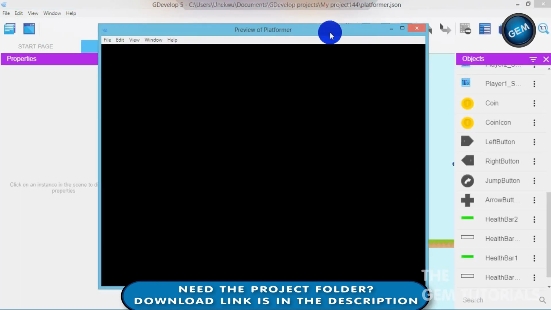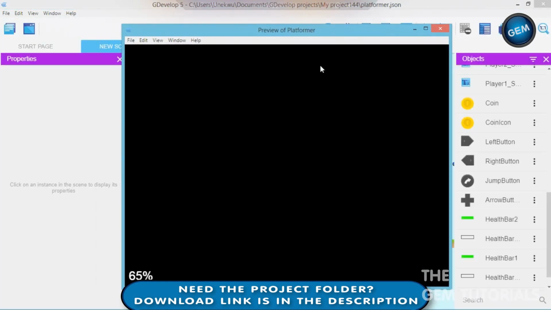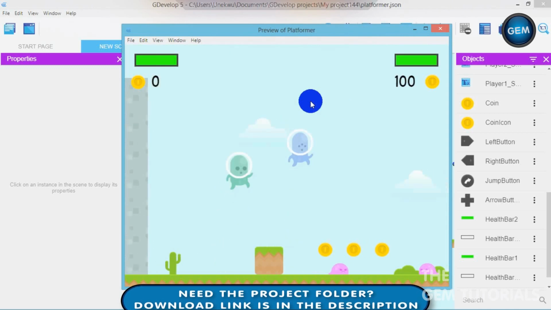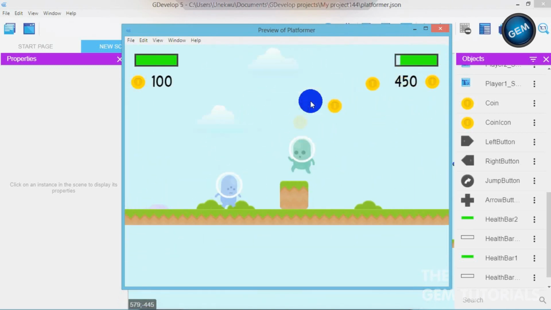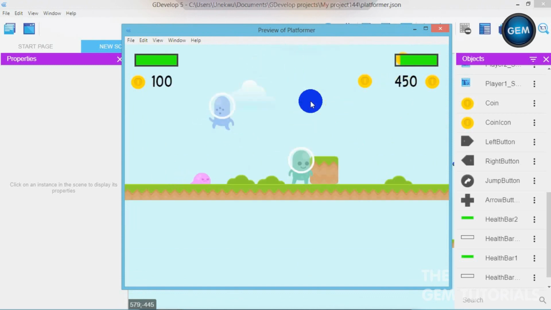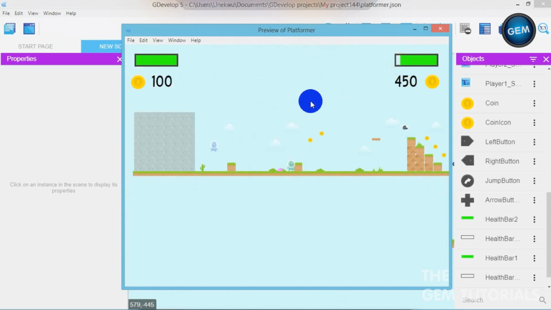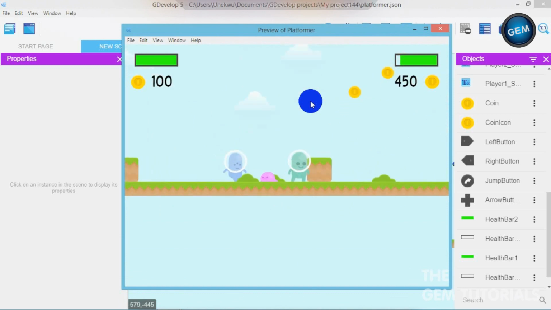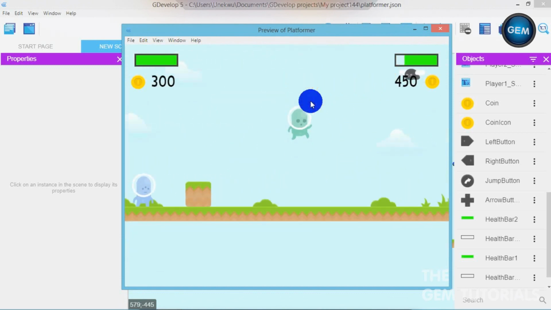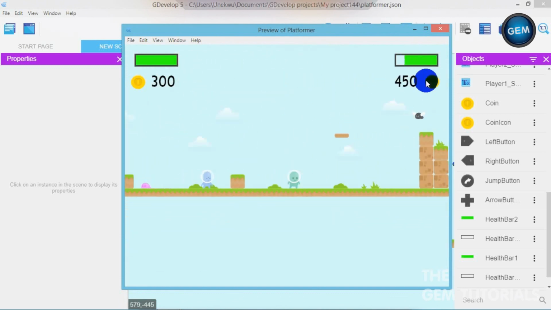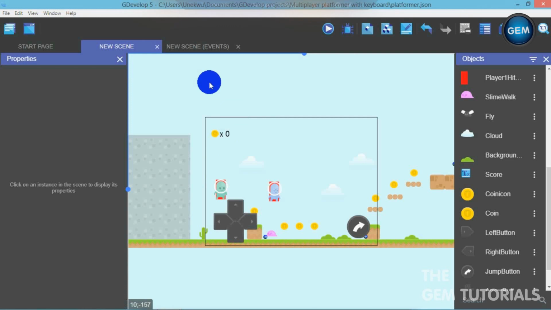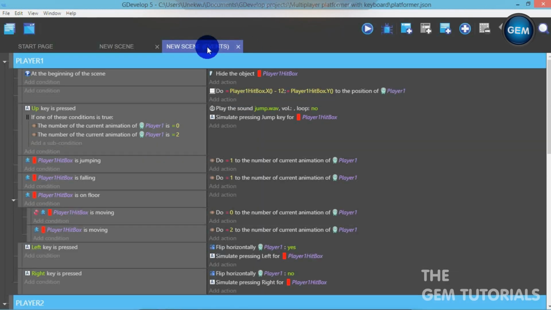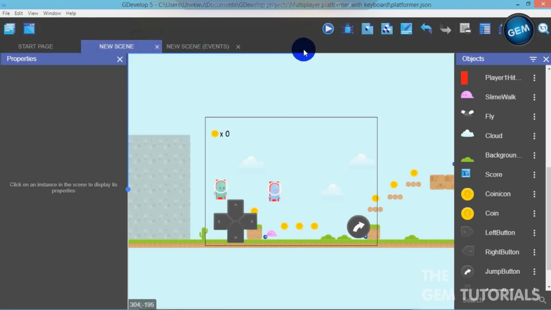In this tutorial, the second part, I will be showing you how to add in the score and the health bar for both players. So there we go, that's the health bar. Whichever player is in collision with a coin, it adds it to the player's coins and score. So close that, minimize, and open GDevelop. This is exactly where I stopped in my last tutorial.